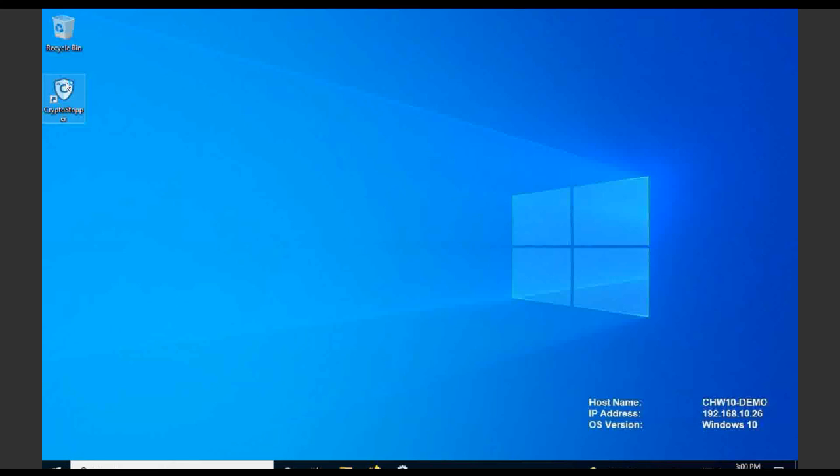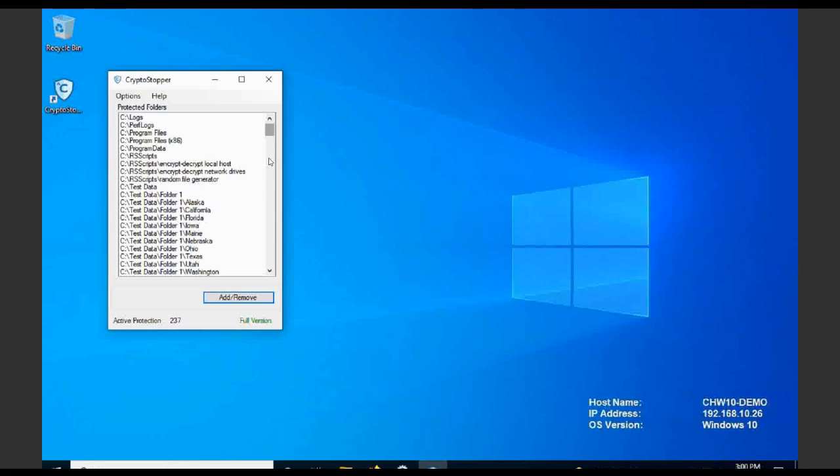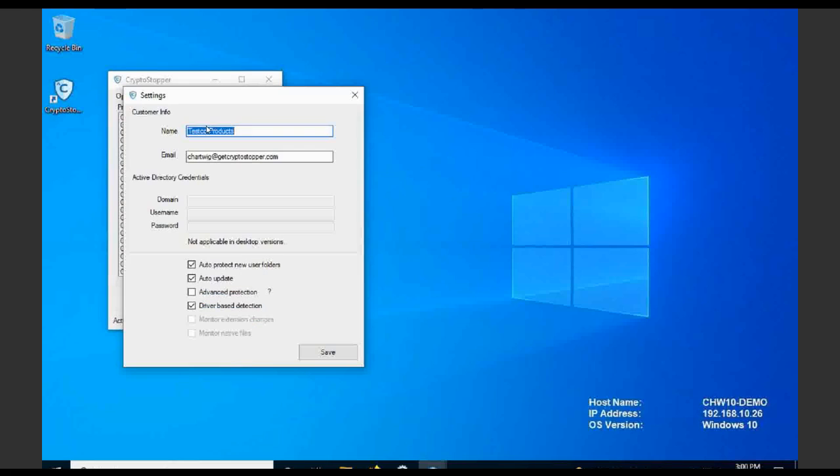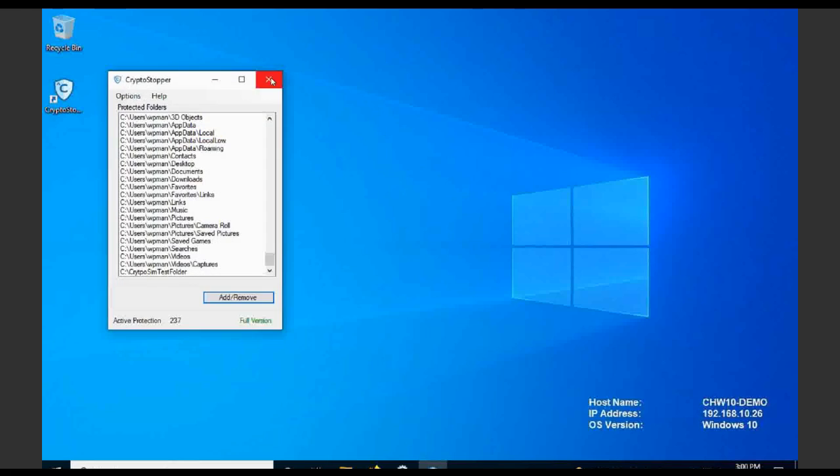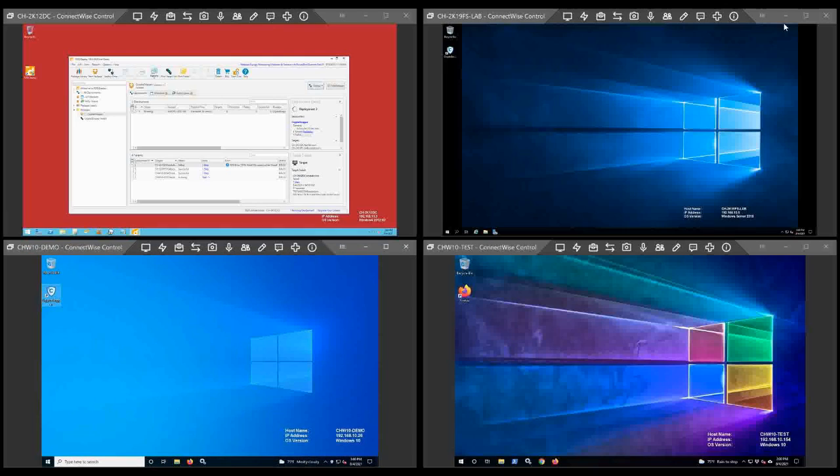Here we have another one on my workstation on CHW10 demo. This is a Windows 10 workstation. On the workstation, we do not have to configure shutdown credentials, but we do see that the folder listing is complete and that all of the configuration settings are there and they are filled out.